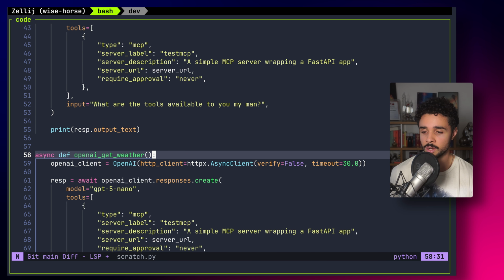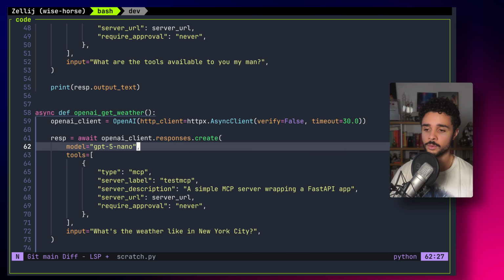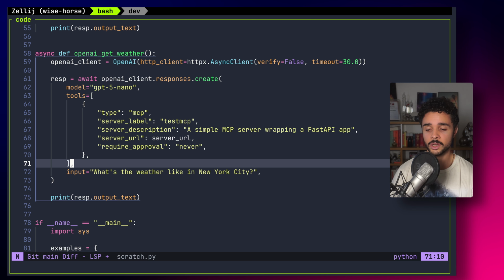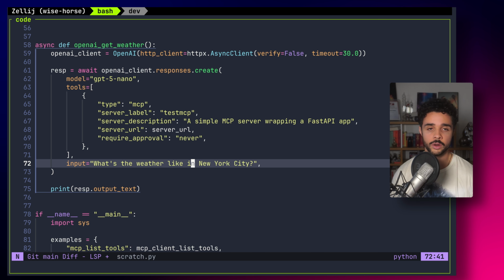So we have the last example here, OpenAI Get Weather, where you create the OpenAI client. And here you ask the AI directly, what's the weather in New York City? And you print the output. Doing so, it will automatically use your MCP server and give back the answer.